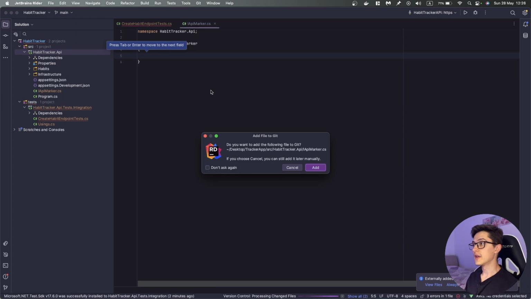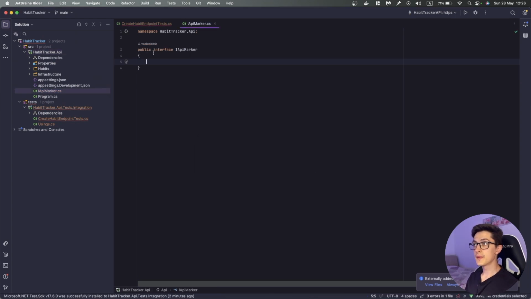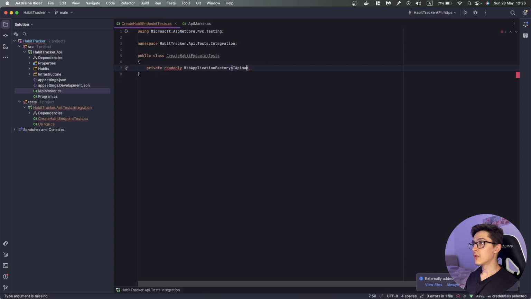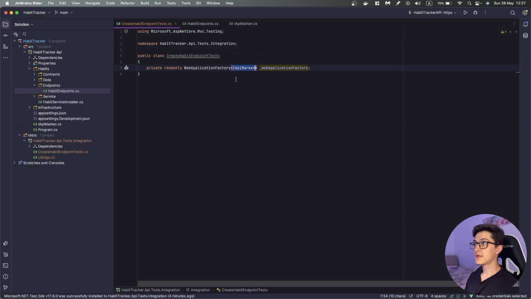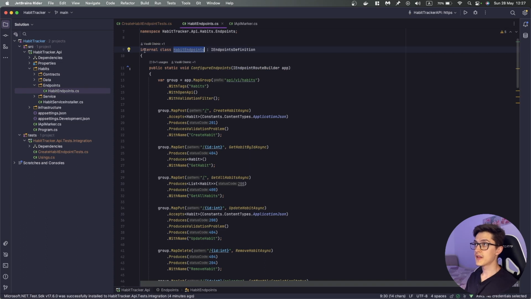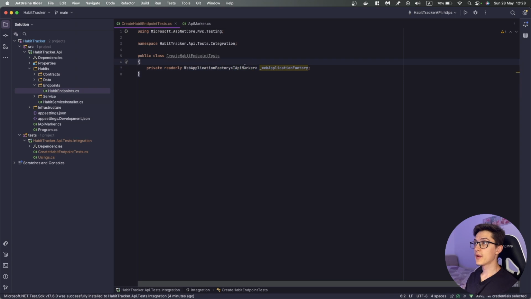So I'm going to add this small interface over here and reuse it in our test. So IApiMarker, and I will need to reference the HabitTracker API as well. So this one, WebApplicationFactory. As an alternative to the IApiMarker, we might use as well the HabitEndpoints, but right now it's an internal class and we're gonna see how we can test internal classes in another video. So for now, I'm going to use the IApiMarker for the WebApplicationFactory.